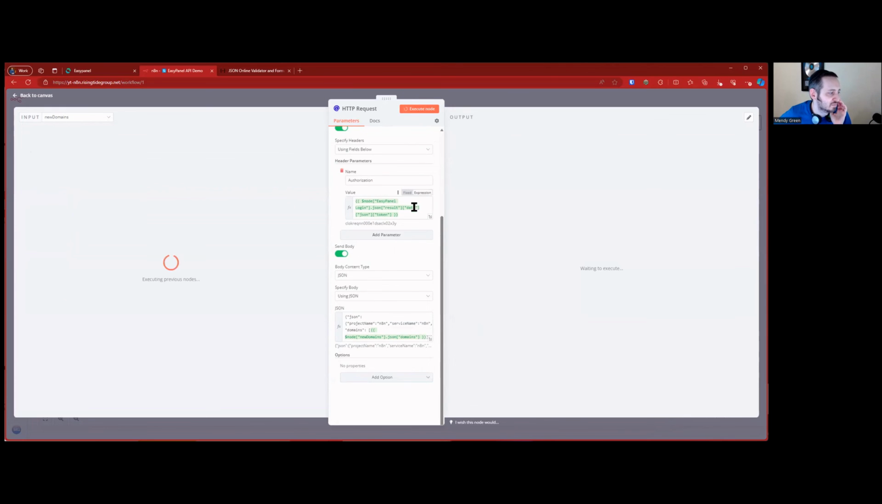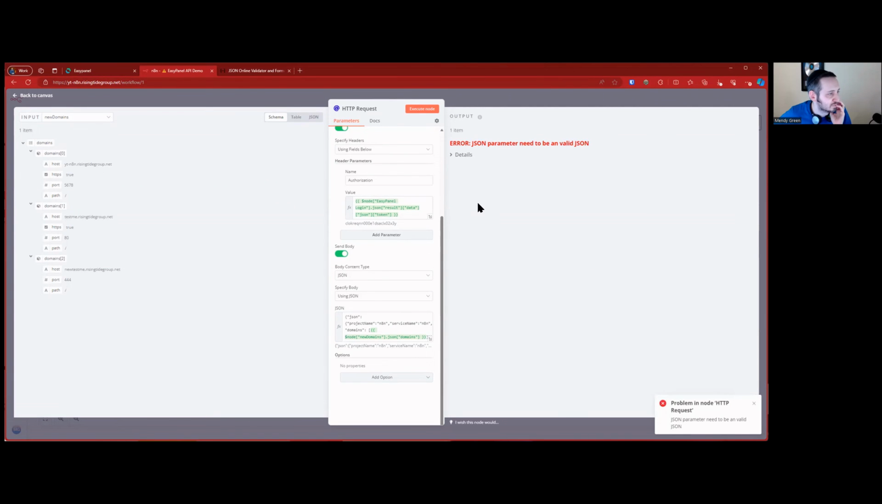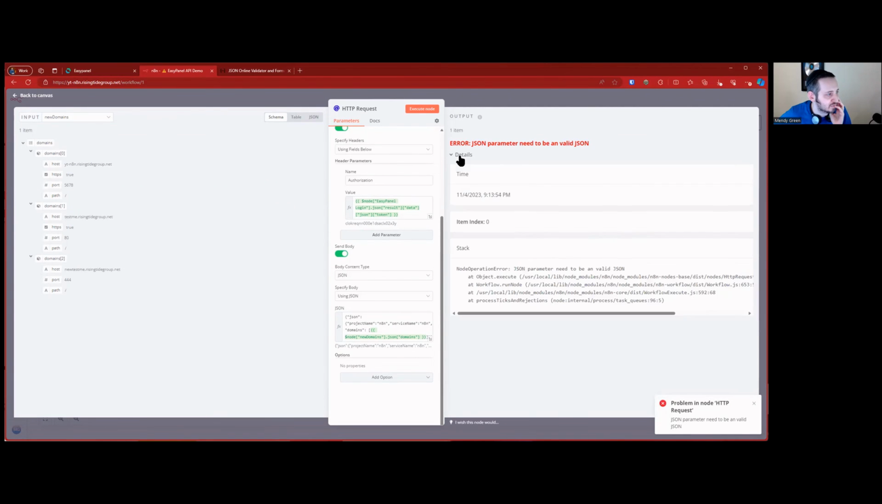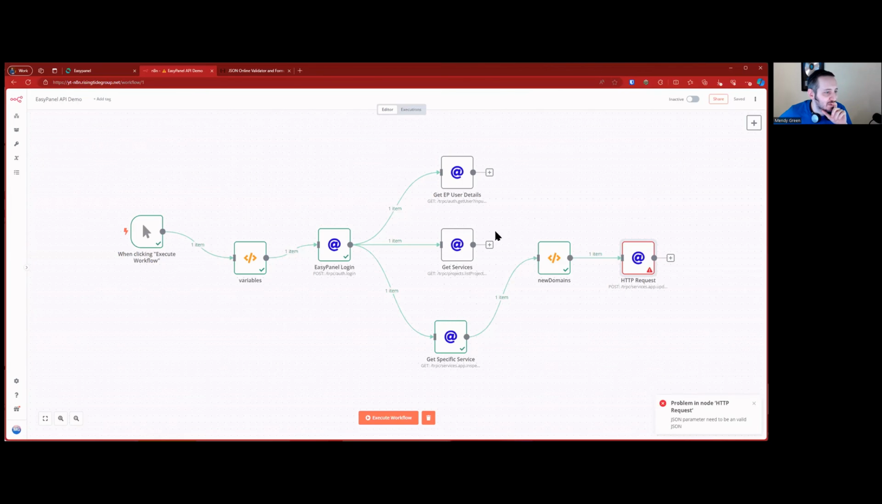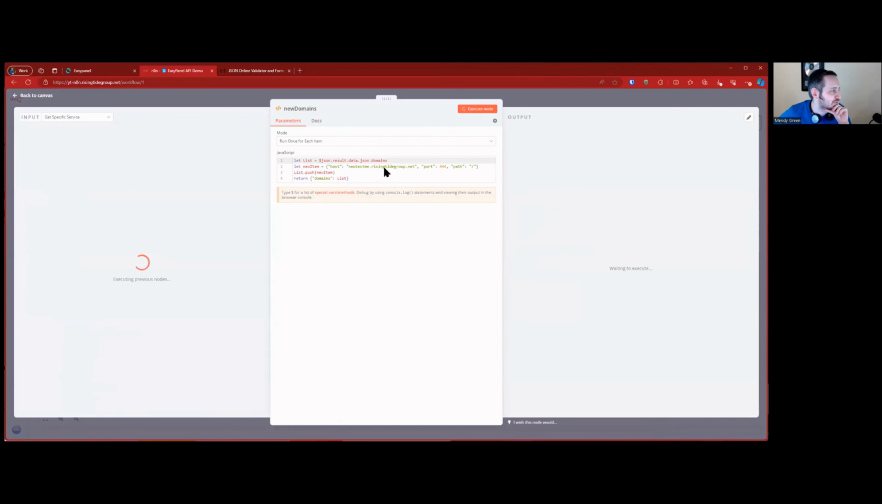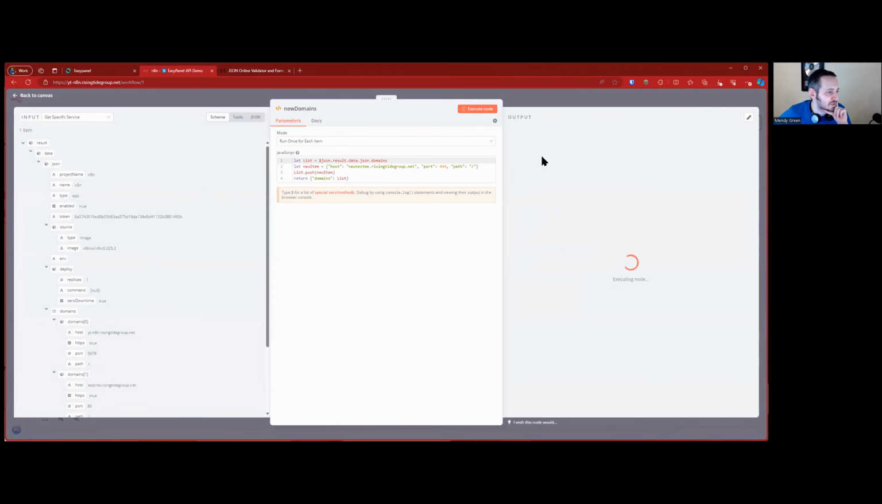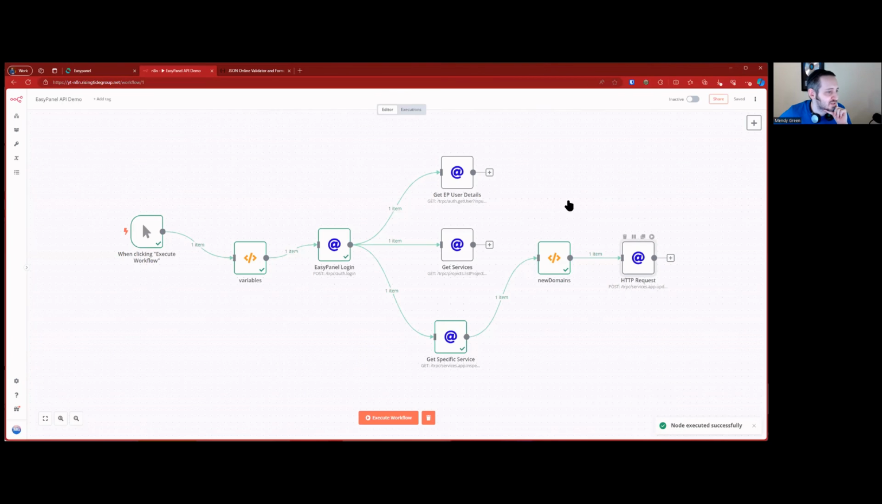Execute again. Okay, I think we're running into the particulars of N8N again and exactly how something like that works. I'm not sure exactly why it's causing it to fail. If we come in here and execute node, it's going to execute all previous nodes. It'll come back with a new list. And then we should be able to take that list.